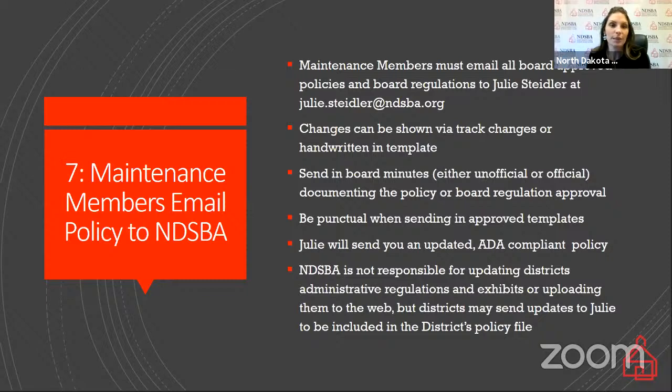Along with the updated policy, you will also need to send in the board minutes documenting the policy or board regulation approval. These can be the unofficial or official board meeting minutes. We ask that you send this information promptly to Julie Steidler in our office.